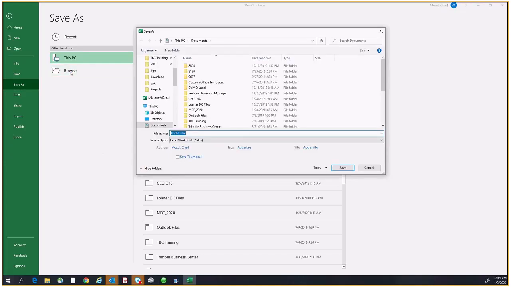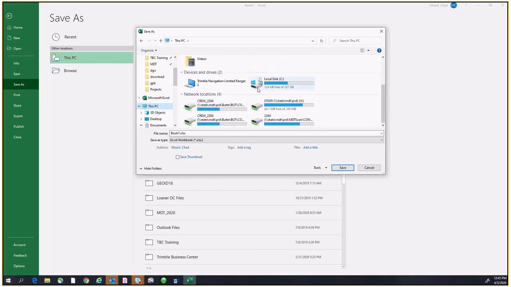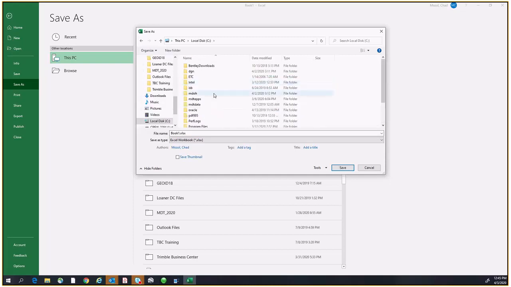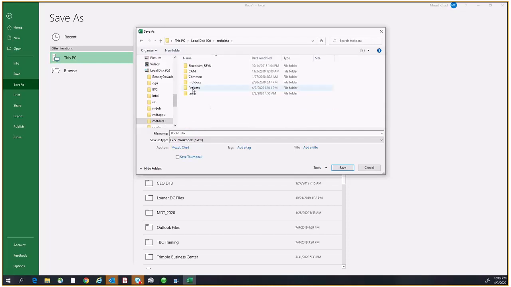And we're going to save this in our project folder. So we're going to go to the C drive, and we'll go to MDT data, and then we'll go to projects, and then we'll go to our 9812.999 GPK. And anything we get from, or actually no, this one goes in the control folder because it's the control file.